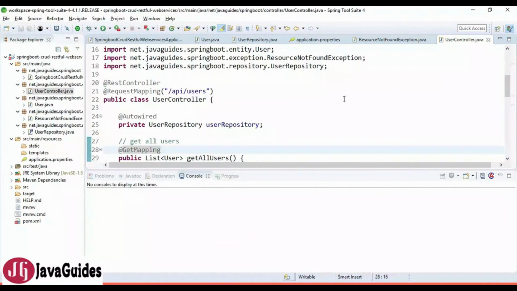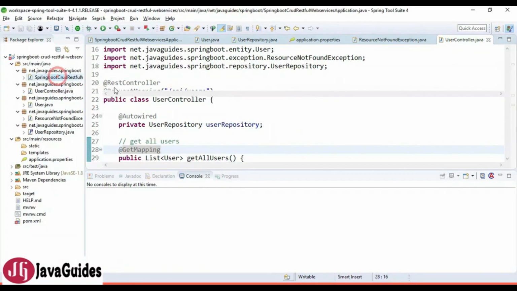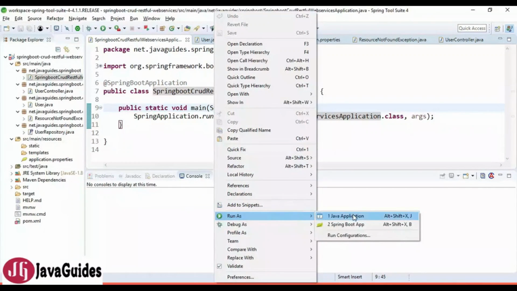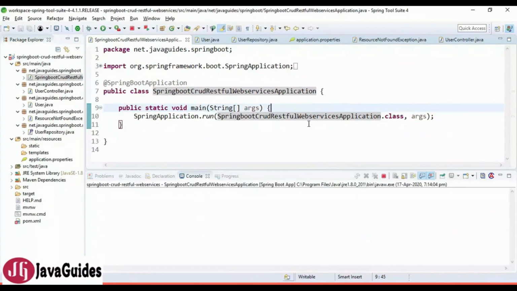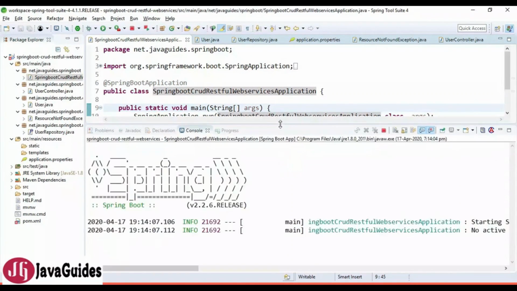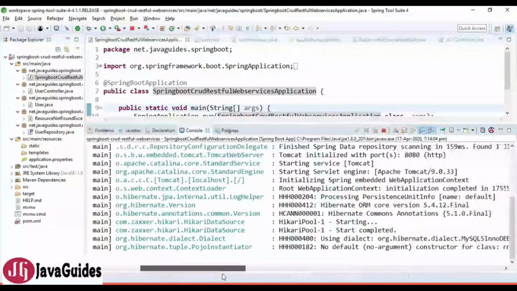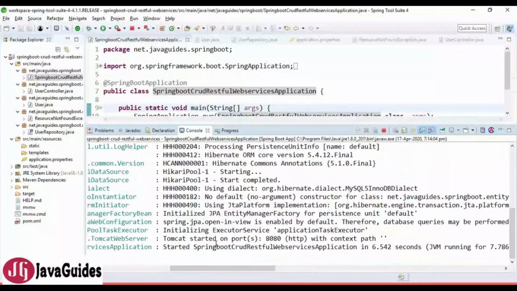Alright, now this completes our development. Let's go ahead and run our Spring Boot project. Go to the Spring Boot application, this is the main entry point of our project, then right click and choose Run As Spring Boot App. This will run the Spring Boot project as a standalone application in an embedded Tomcat server. Look here, the embedded Tomcat server is running on port 8080.